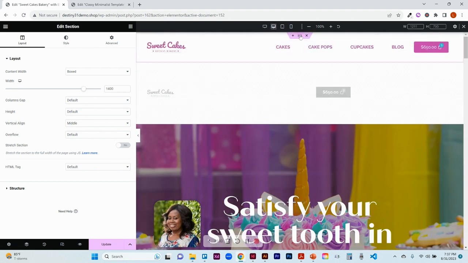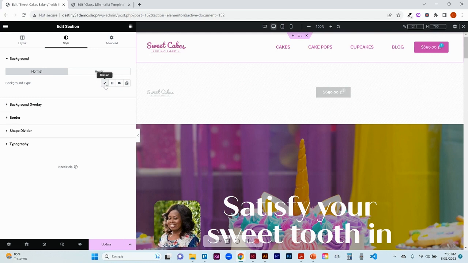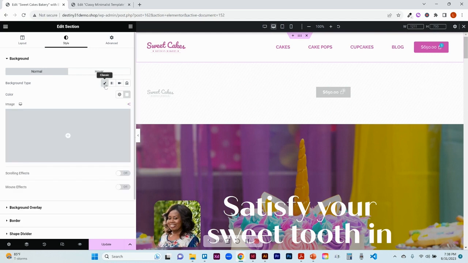Just click on the section. So this little pink bar selects the whole section. And you're going to go to style. And you're going to click on background type. For you, it might be closed. Like it's not going to have this. But you click on classic. Like it's going to look like this. So when you click on classic, and then you could choose your color that you want. There's a lot of stuff you can do with this background.